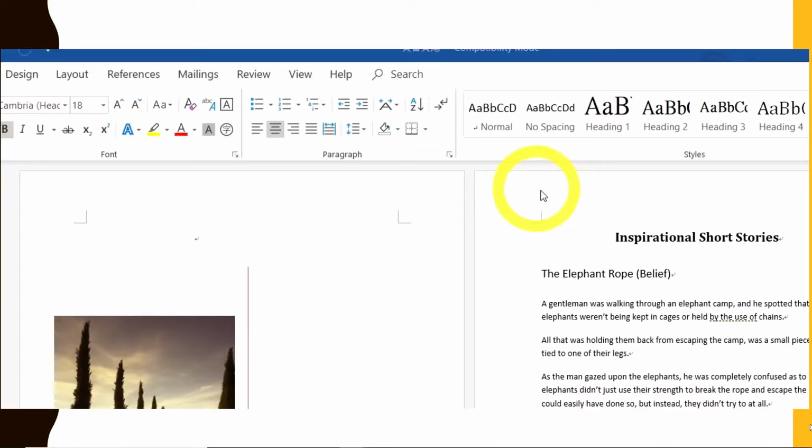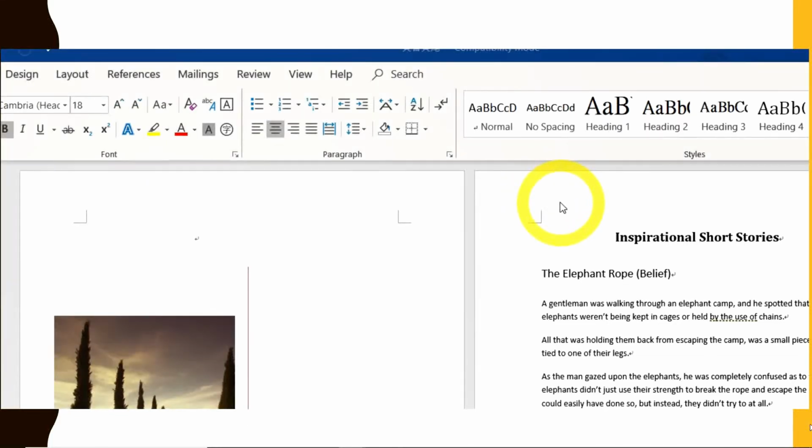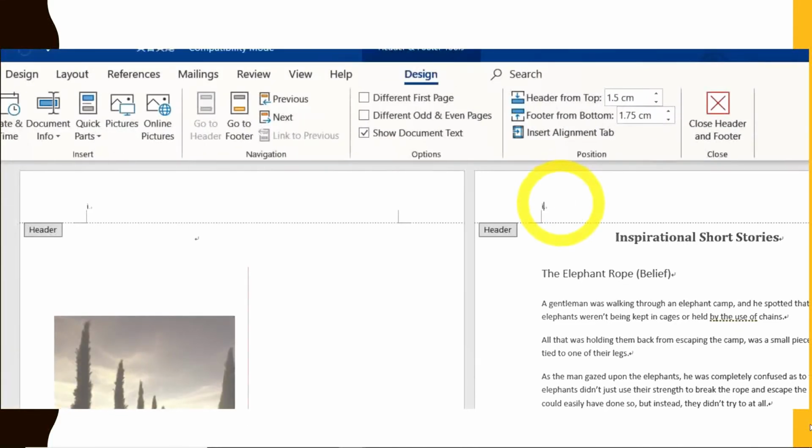Let's check out a video to work on it together. You double-click the header and type your header. And now you'll see your first page has a header. So you tick different first page, and the header on the cover page is deleted.